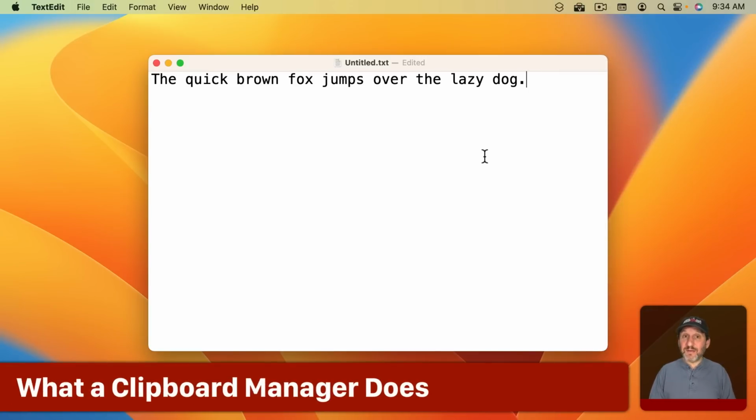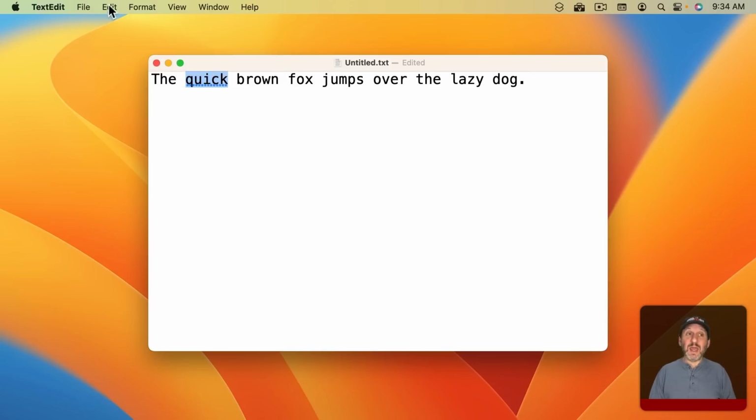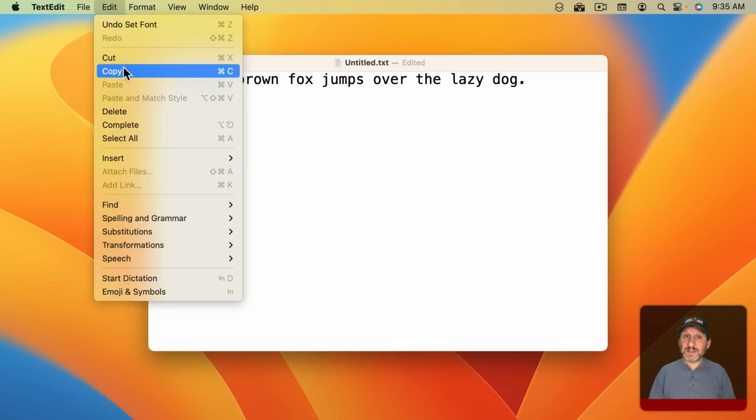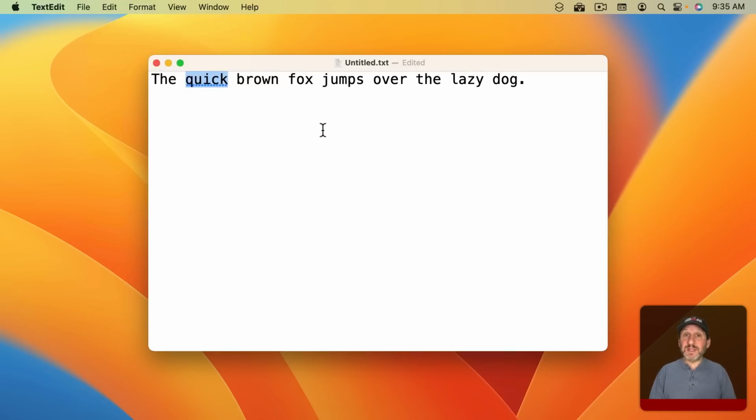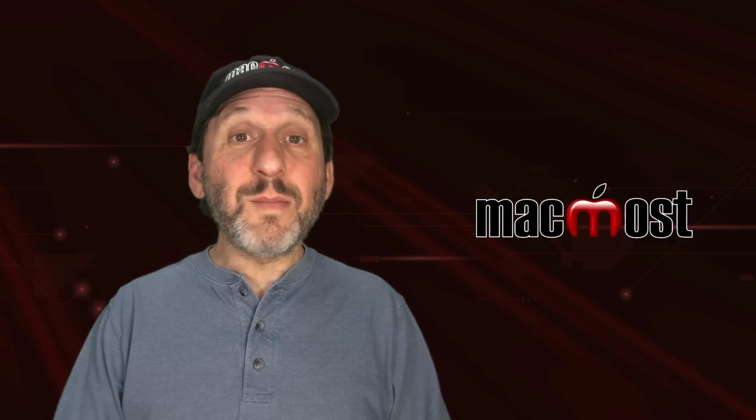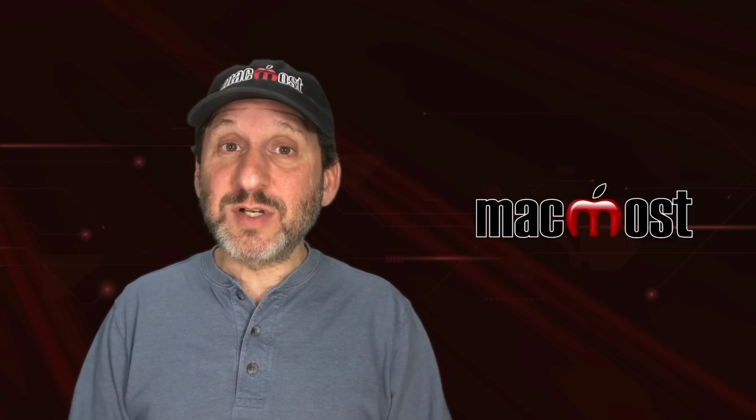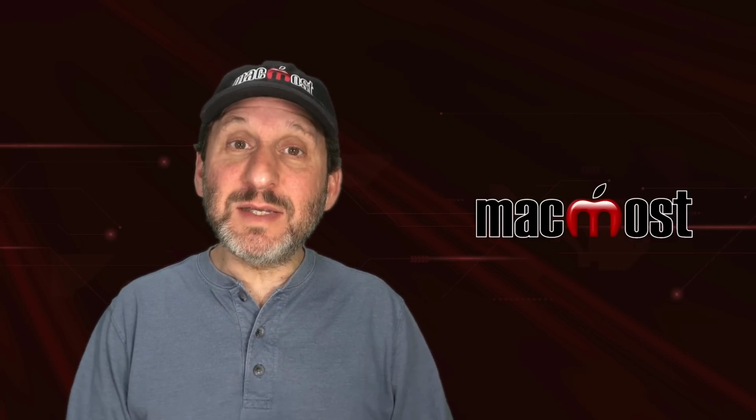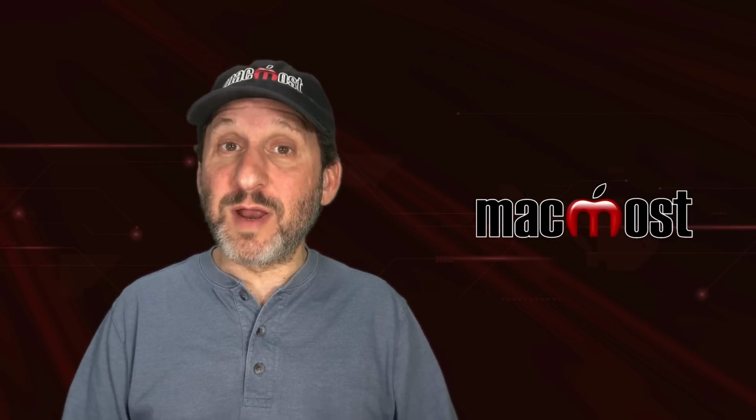Now the basic idea of a Mac clipboard is that when you select some text like this and then go to Edit Copy or Command C, it will put that text in the clipboard. You can then use Command V or Paste to paste that in another place in that document or another document. But there's only one clipboard. Every time you copy, it replaces the clipboard contents with whatever it is you copied.